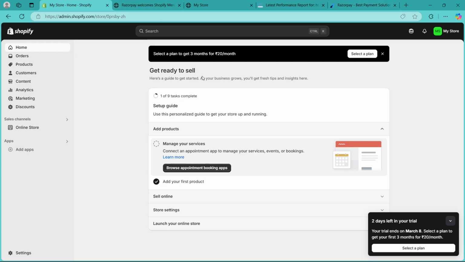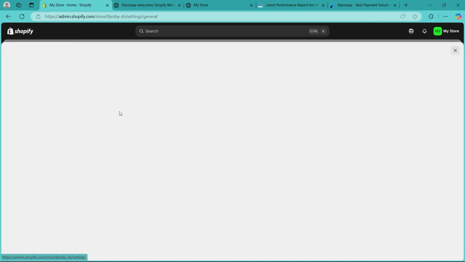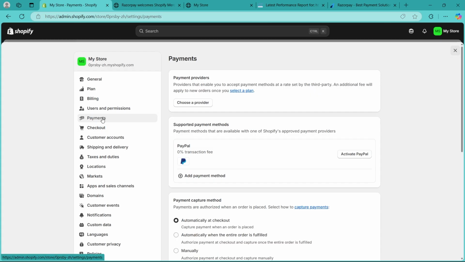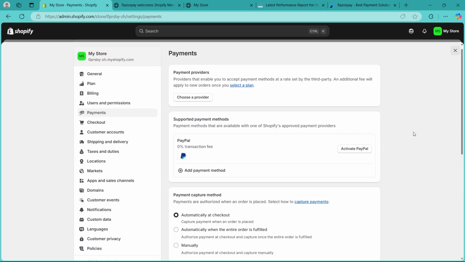Now, another error that people face is customers can't complete payment. So, go to Shopify admin, navigate to settings, then navigate to payments option just right here. Then here you'll have to click on manage PayPal option after you would have activated your PayPal. Then enable guest checkout so customers can pay without a PayPal account.